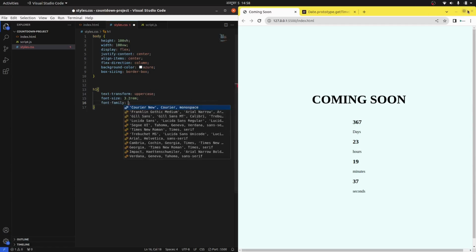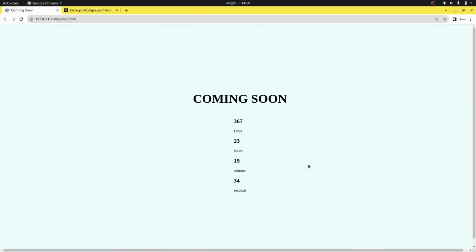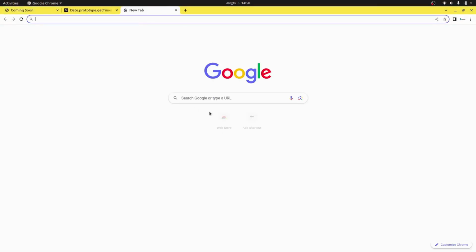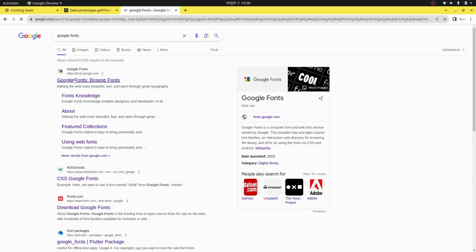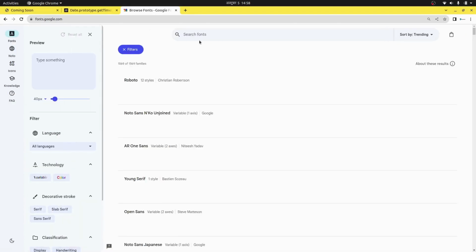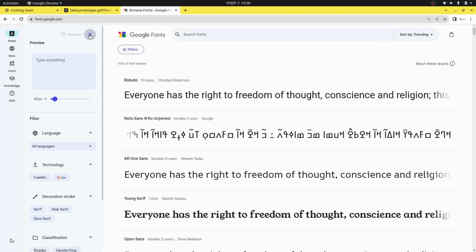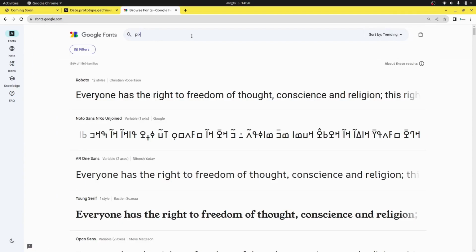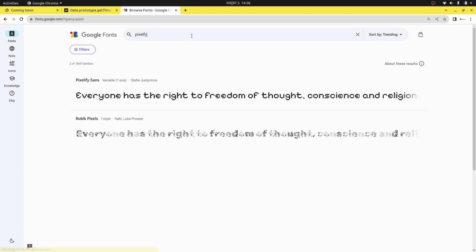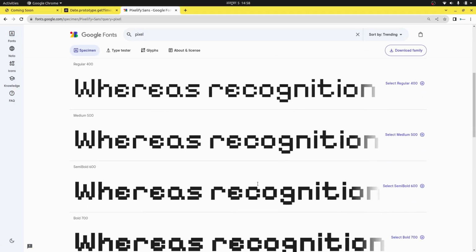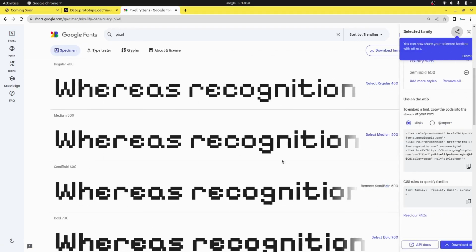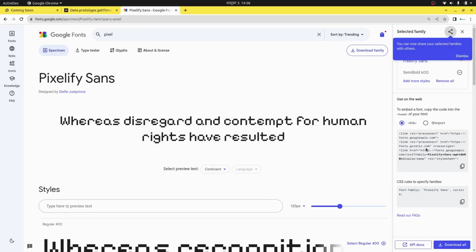We need a font family. To get one, we'll go to Google Fonts. You can go to the browser and search for Google Fonts. Here you can see a list of fonts, and I have already decided which two fonts will be used. First of all, we'll use Pixelify Sans. Yes, this one. We can select 600, which is semi bold. This is for the heading.